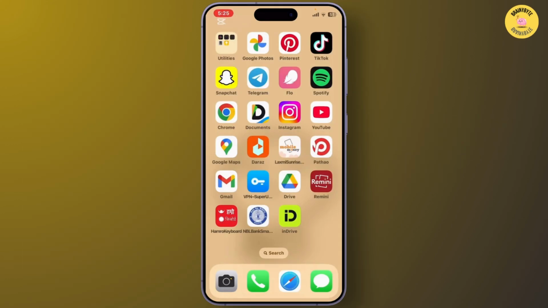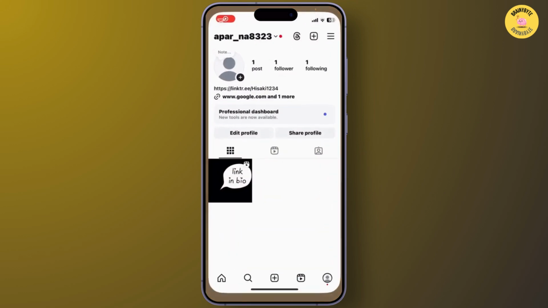In today's quick tutorial, I'm going to show you how to archive your Instagram reel in just 60 seconds. So let's dive right in. First, you need to open up your Instagram app.